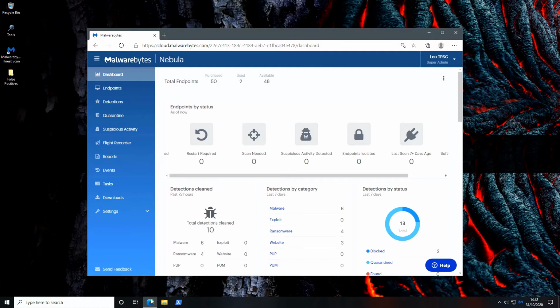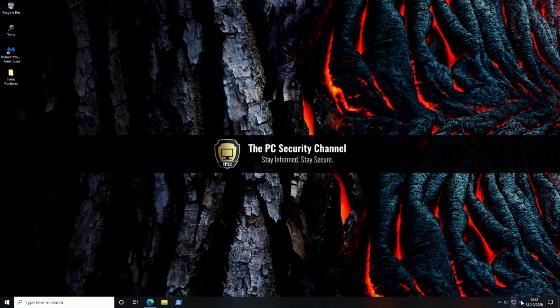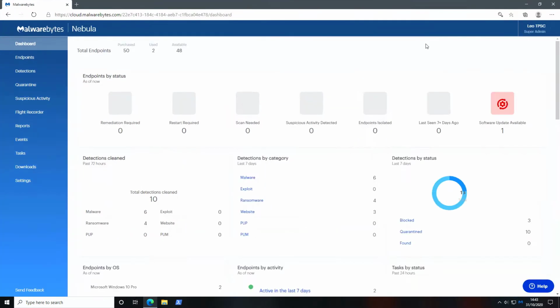Now, this product comes with a very minimal user interface on the actual deployment system. As you can see, we have the endpoint protection agent installed, but the only action available here is starting a scan. Everything else is actually available in the Nebula UI.